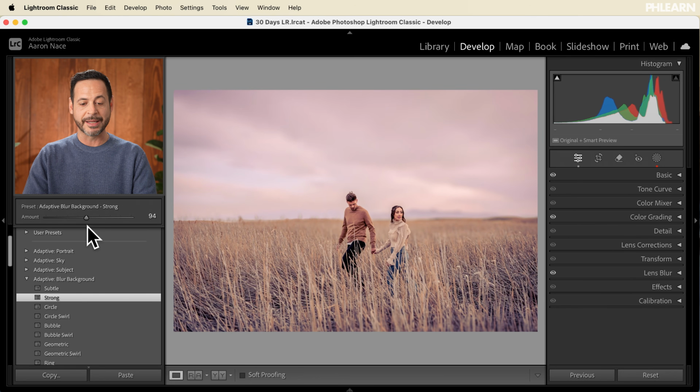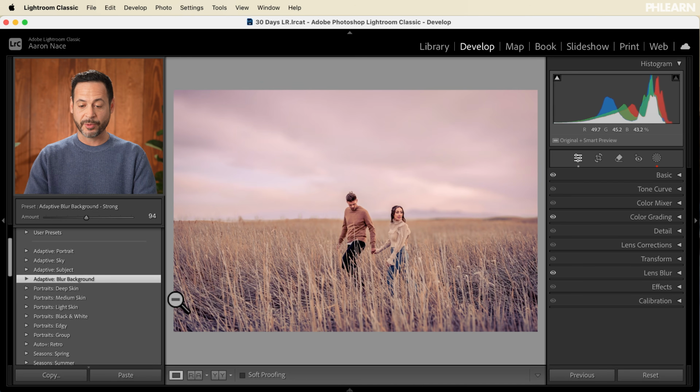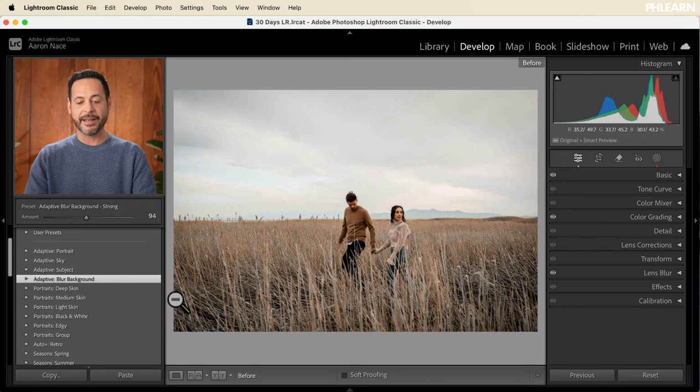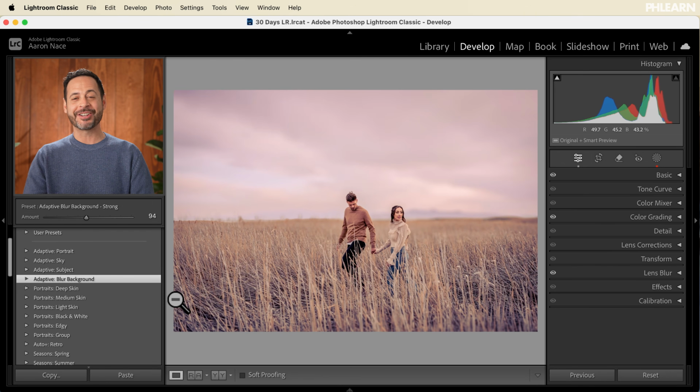This is absolutely amazing. Now let's go ahead and click on the slash key above enter return and see, there's the before and the after with this image. You can see all of that editing in just a couple of seconds. These adaptive presets are amazing.